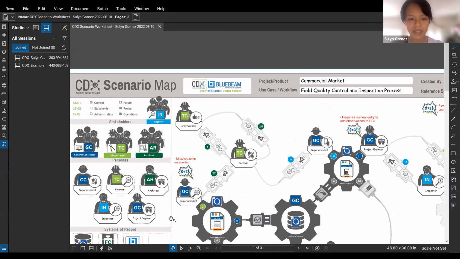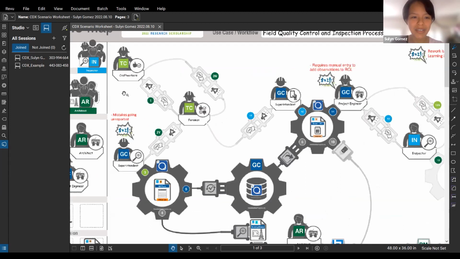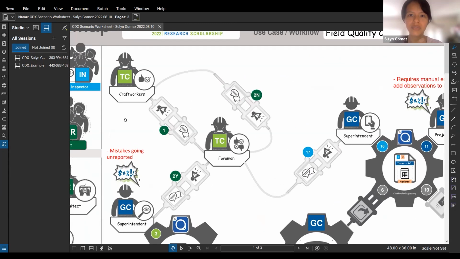In my current state scenario, a lot of the communication that happens in QC and inspection is passed down to the other person verbally. That's an issue we're struggling with, because we can't learn from what's happening when we're not collecting data of what's happening.